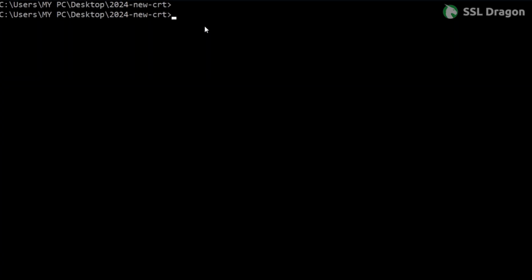Now, from the Windows Command Line interface, or CLI, access Heroku using the command heroku login and provide your login credentials in the browser window that appears.